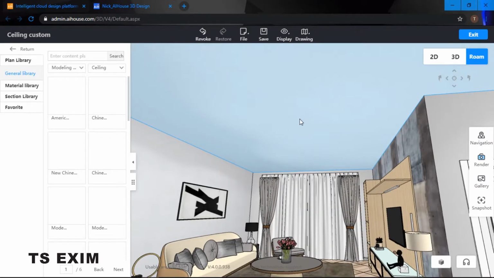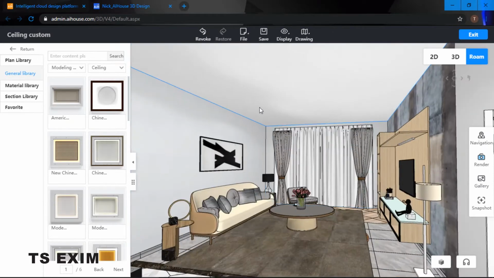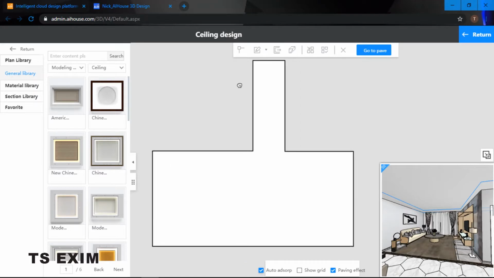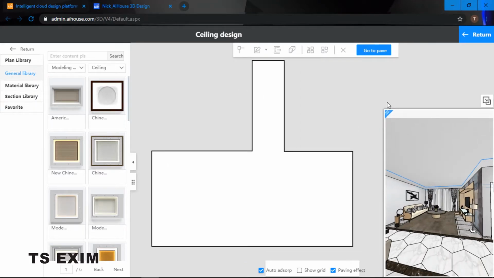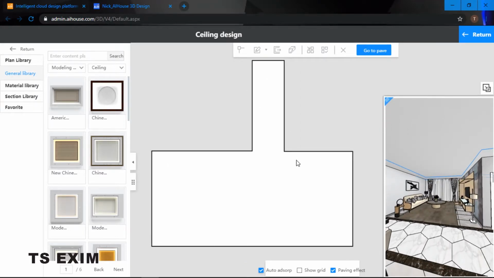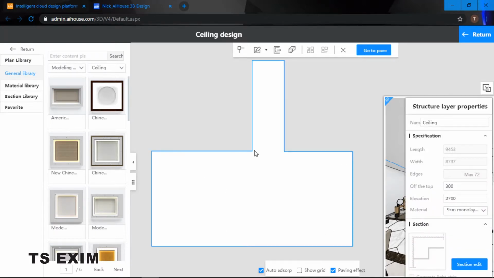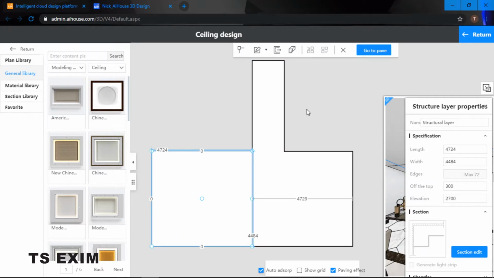Once we are in, I'm going to start by creating a customized ceiling on my living room. We can always just click on the ceiling and then click on ceiling design. As you can see, this is the layout, the floor plan of my living room. First thing, we can always create an area by using the rectangle. We can use the rectangle and draw this.